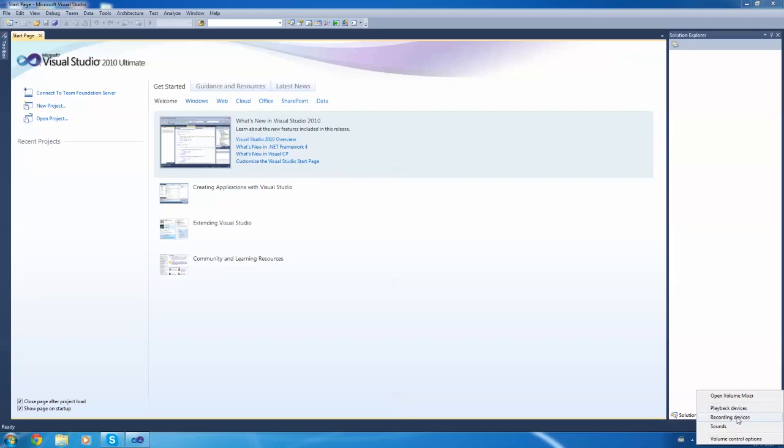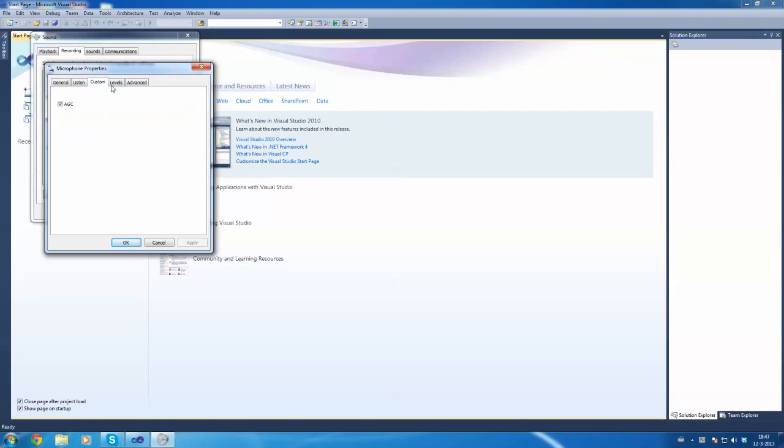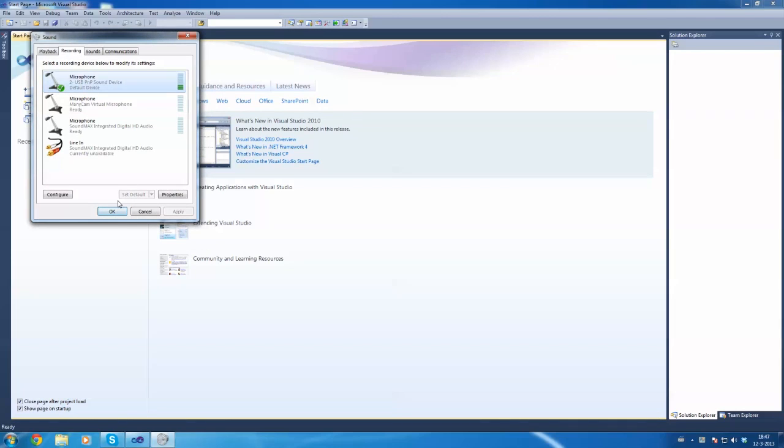Let me just set up my microphone a little bit. Properties, custom level. There, that should be a lot better.